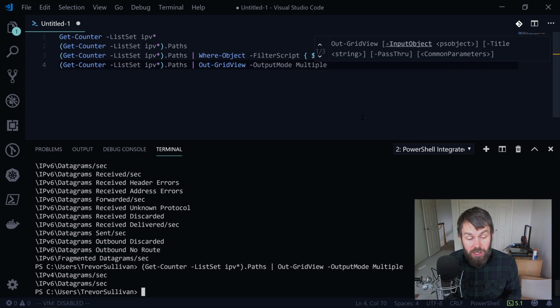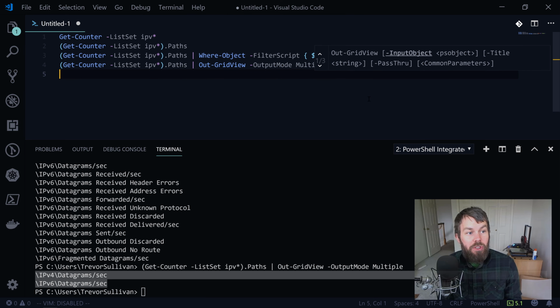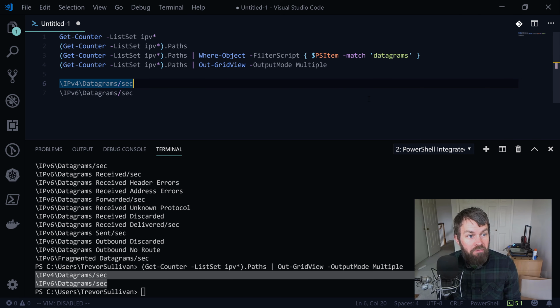Now that we've explored the different metric categories, or counter sets, and the individual metrics, let's take a look at how to actually get the counter values themselves. We're going to use these two counters as an example. I'm going to copy those up into my script here, and wrap them in an array just so I can easily reference them.